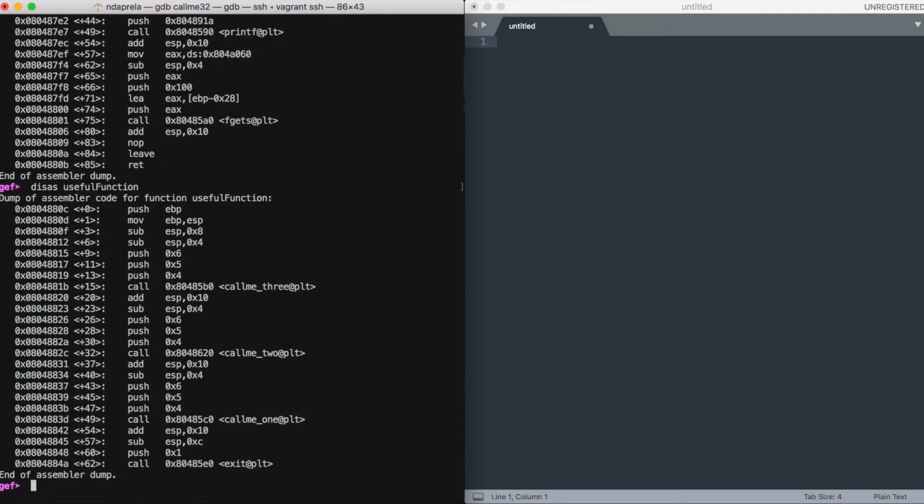This function contains the three calls to the functions we saw in the PLT. The text of the challenge tells us that we have to call these three functions in order 1, 2, 3 with parameters 1, 2, 3, and we're gonna get our flag. So let's take note of these addresses.